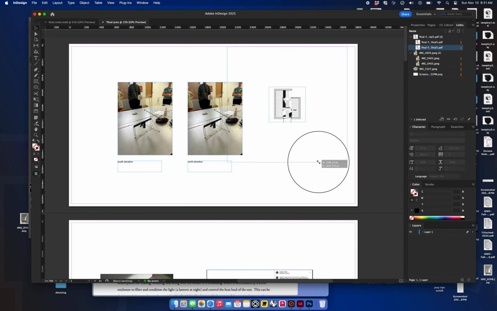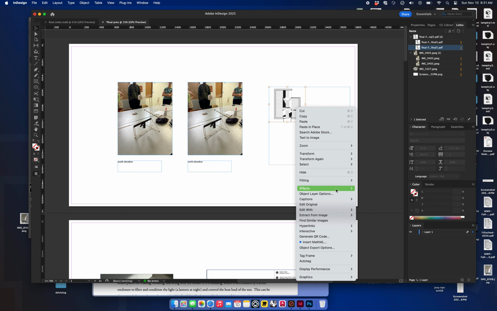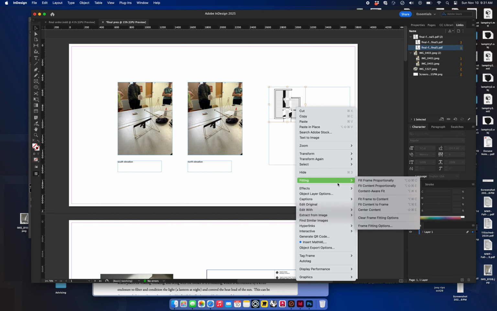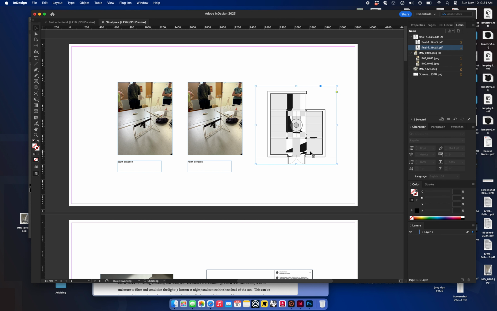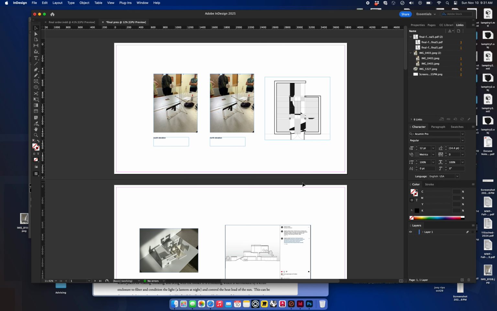I will say that to make images larger, it's kind of a weird two-part system. You make the crop frame larger, and then you can right-click on this and do, what is it, fitting? Yeah, fitting, fit content proportionally. And it will zoom that thing up.